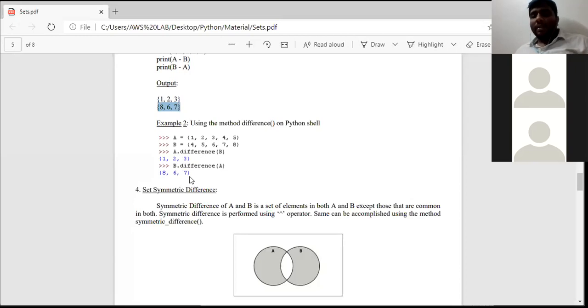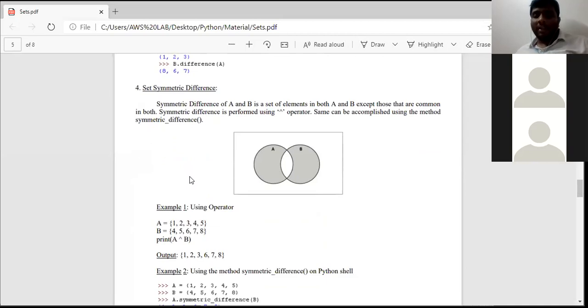This is the difference method. I already discussed 3 operations, right? The first one is union, second is intersection, third is difference, and the last one is symmetric difference. This is the operator which we are going to use for symmetric difference. This is called the symmetric difference operator. See here, what is symmetric difference in this sense?